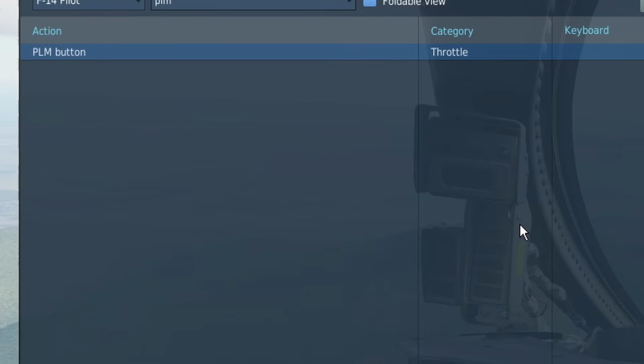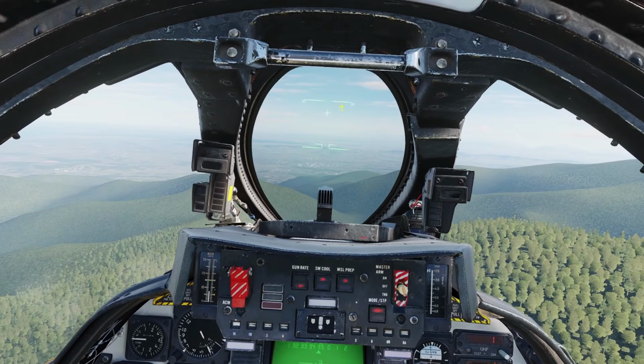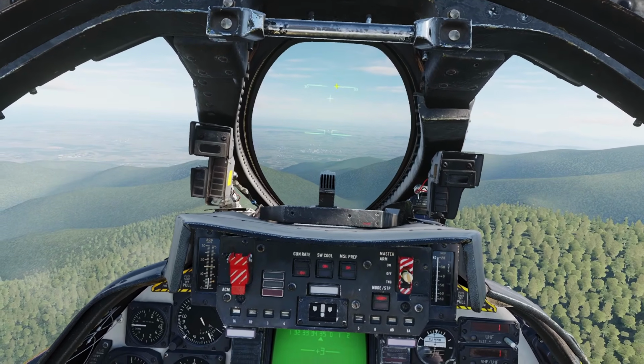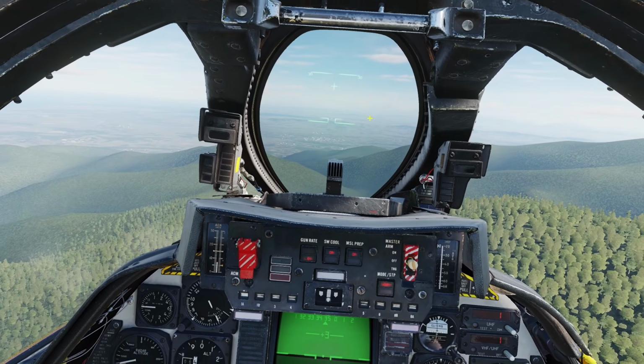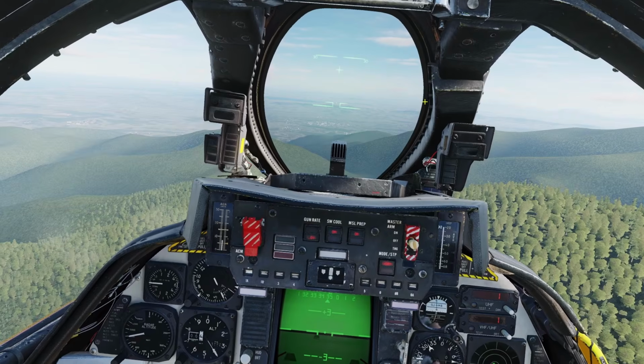You need to have this button binded, PLM button. While you hold down that button, what you need to do is put this cross over a target, and the radar will lock the first thing it sees out to 5 miles. And if you let go of the button, then it will release the PLM mode.